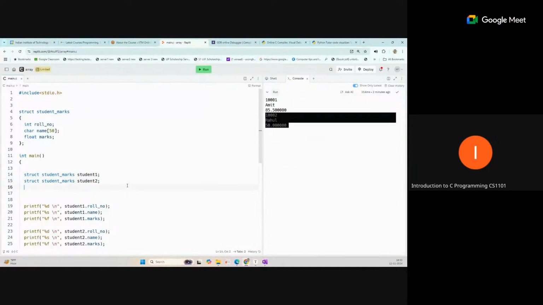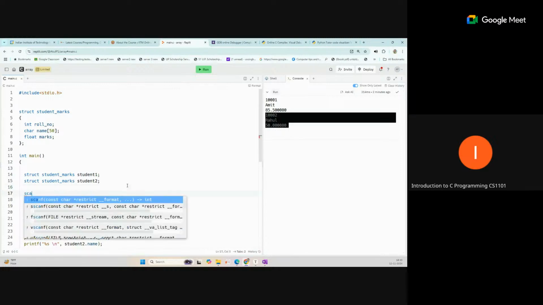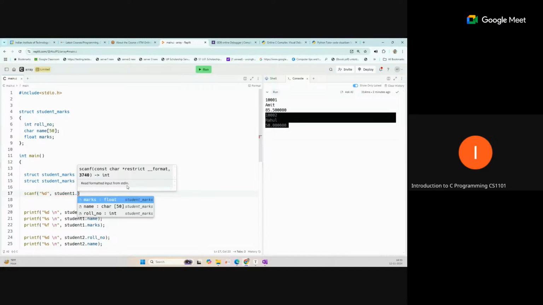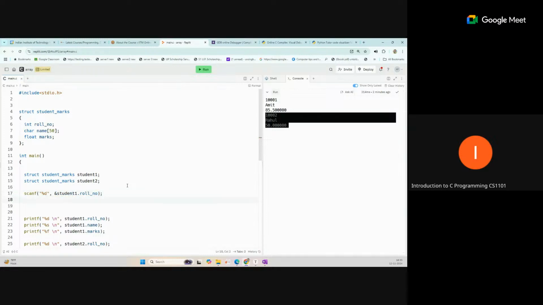So let's read the data for student 1. Just use scanf, and percent d for the roll number, and this time we will use student 1 dot roll number. Okay, and we will use the same thing. This is the first record we will read. The second record we will read in the same way, but we can read it as a string. So that is %s, and here this is name, and next is marks.